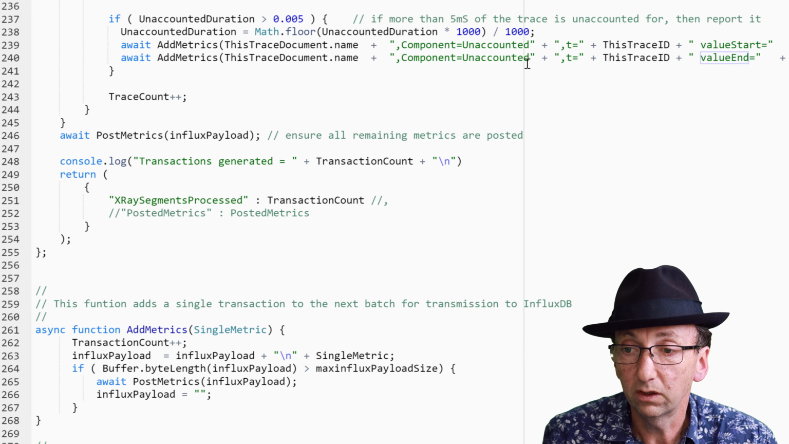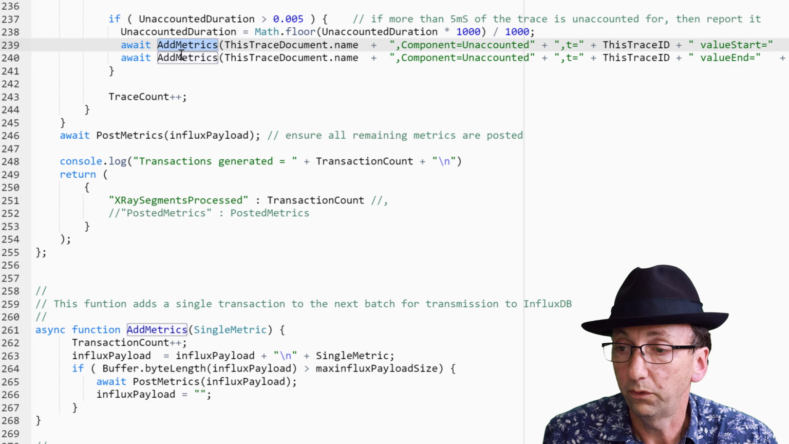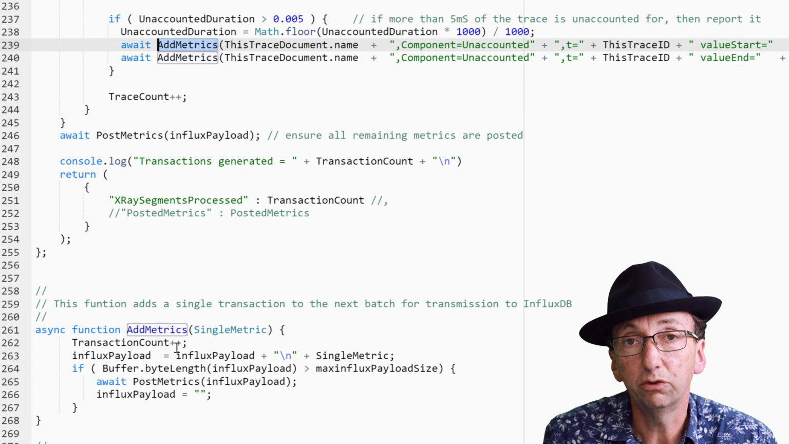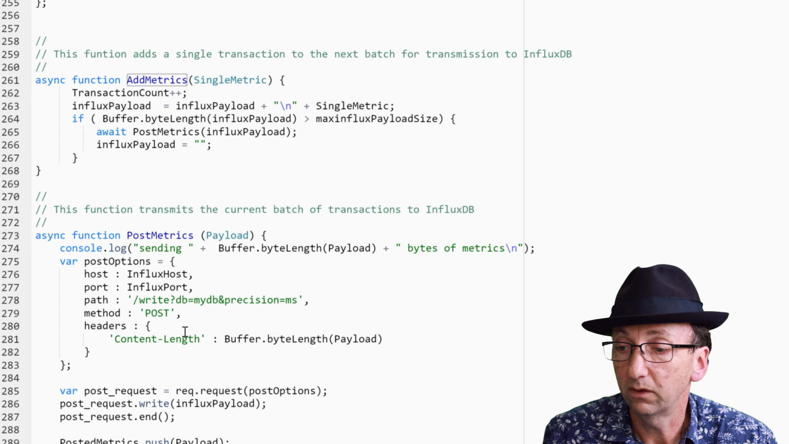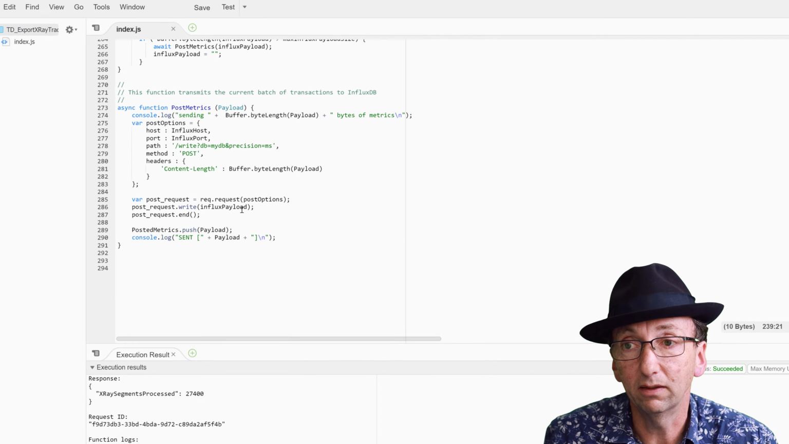So after I make all these calls to add metrics for the start and end points, those calls go down to here to add metric, and they basically add into a buffer, a large buffer, and that large buffer, when it's big enough, will go to post metrics, and it will actually send a whole chunk. The reason for that is we don't want to send 5,000 little tiny transactions through to InfluxDB. We'd rather send 5 with 1,000 in each.